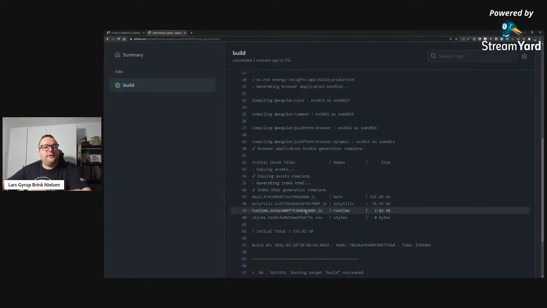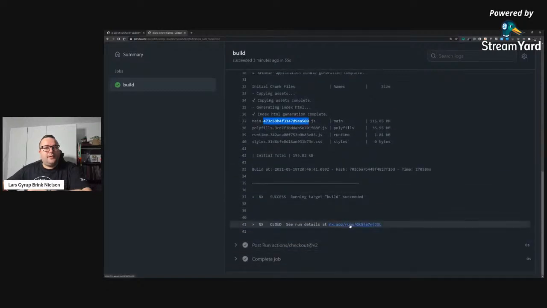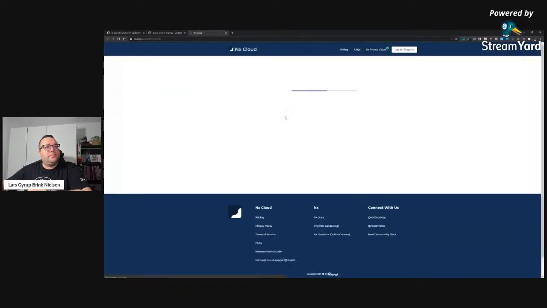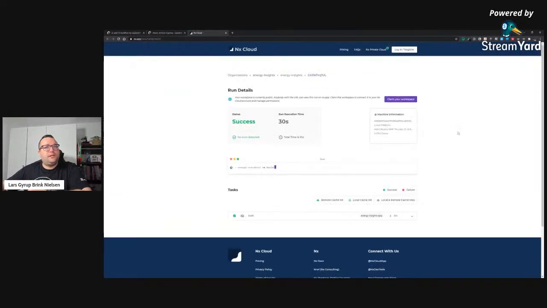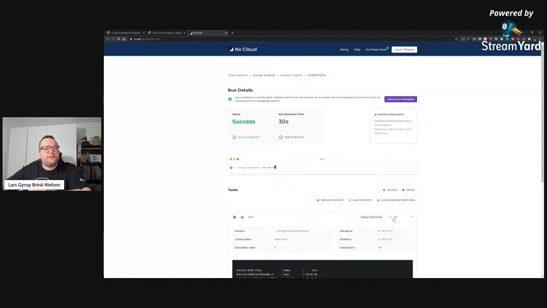Okay, so what we see here is a production build. We can also see that from the hashed file names. It was one of the production configurations. So that succeeded, and now we even see NX Cloud here, but I didn't set it up properly yet, so we'll do that some other time. But basically, it was a cache miss. So next time we are running this workflow, it should be able to retrieve the cached build artifact and then save us 30 seconds.